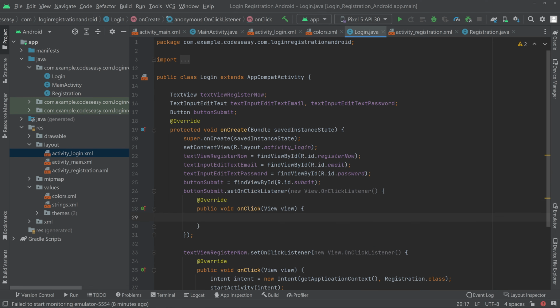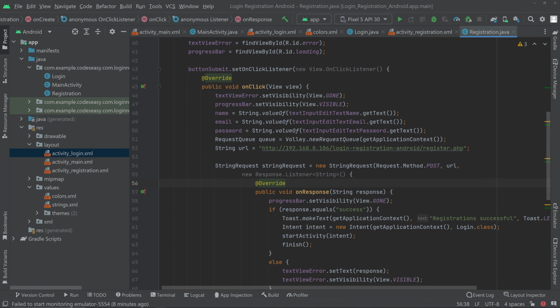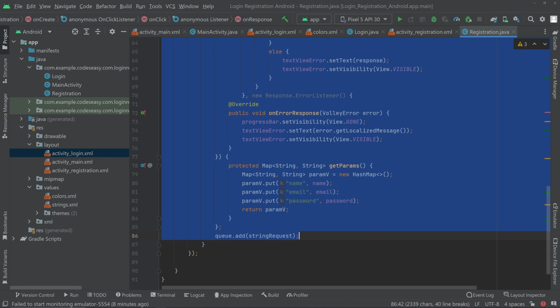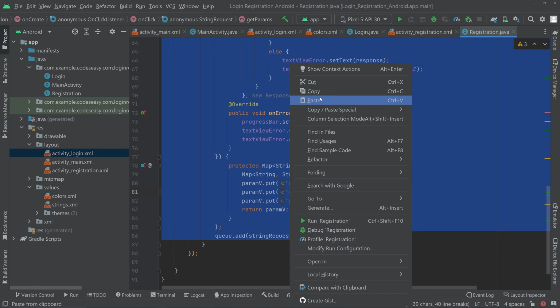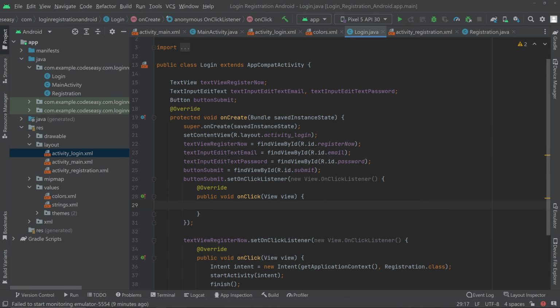Now inside this on-click listener, we have to call the API. So you can copy the line from registration.java. You can copy this much from the registration part, go to the Java part and paste it here.